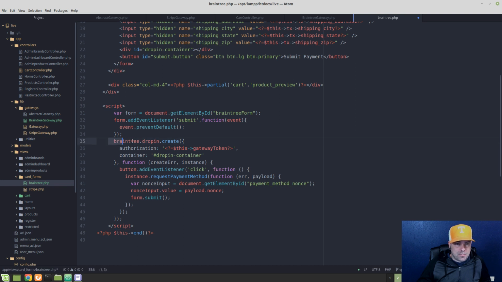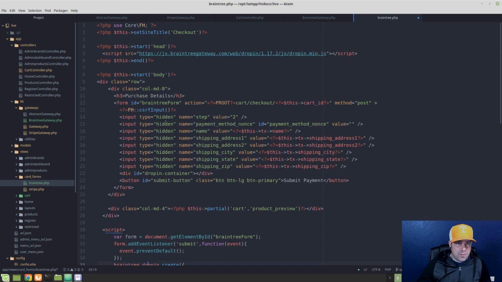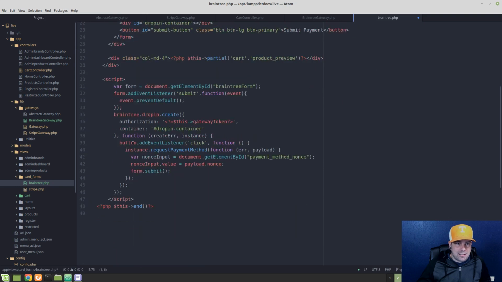The next thing that we're going to do is we need to create this Braintree drop-in. This is their SDK. So remember right here where we included this drop-in.min.js has an object called Braintree.dropin, and then we just use the create method, and then we pass this information in here.